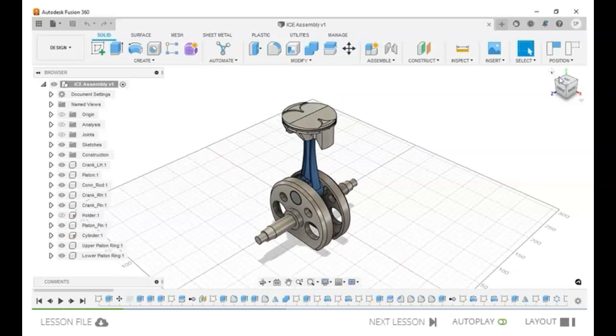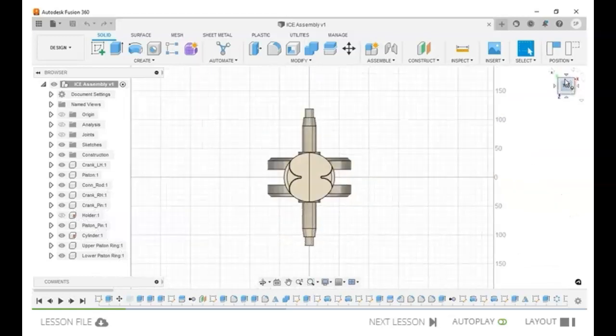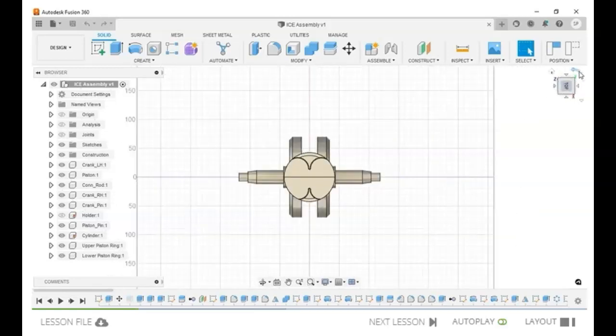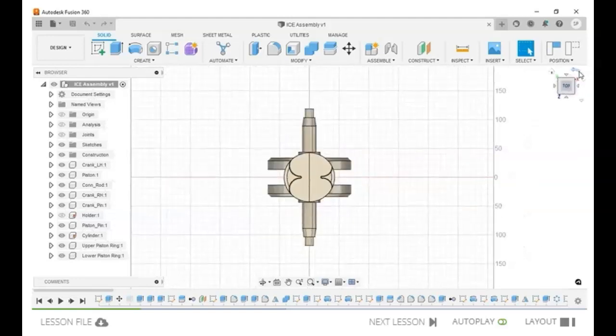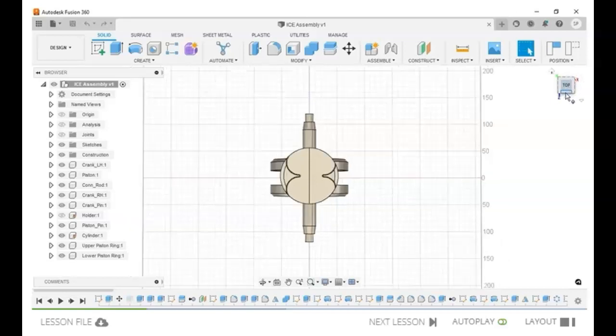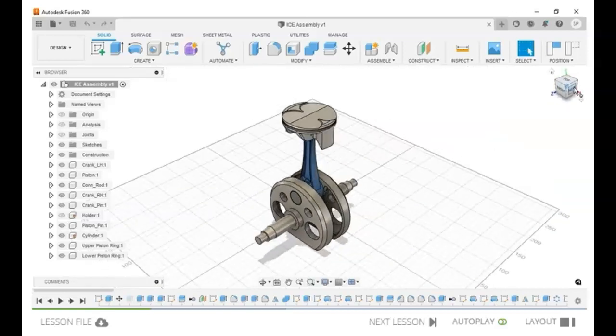I can look at the top of the model simply by clicking on the top of the view cube. And if I'd like to rotate it, I can use the clockwise and counterclockwise arrows that appear above and to the right of the cube. In addition to the faces of the cube, I can also click on each edge or vertex to get a view that is normal to those. Since there are 6 faces, 8 vertices, and 12 edges on a cube, I have 26 options to choose from on the view cube.